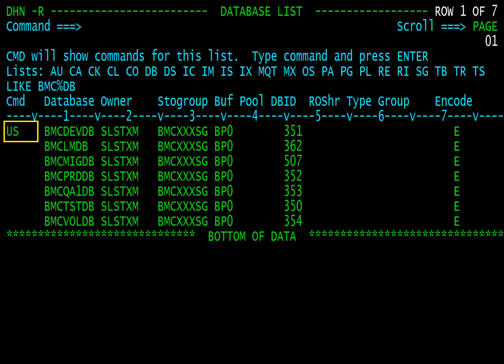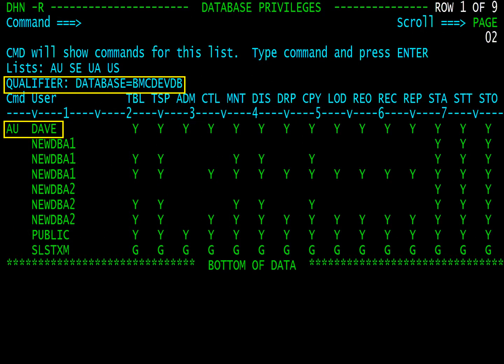To see the authorized users of an object, use the US command next to the object. Note the qualifier at the top. There are all of the users of database BMC DEV DB. With the AU command, we will look at all of Dave's privileges.